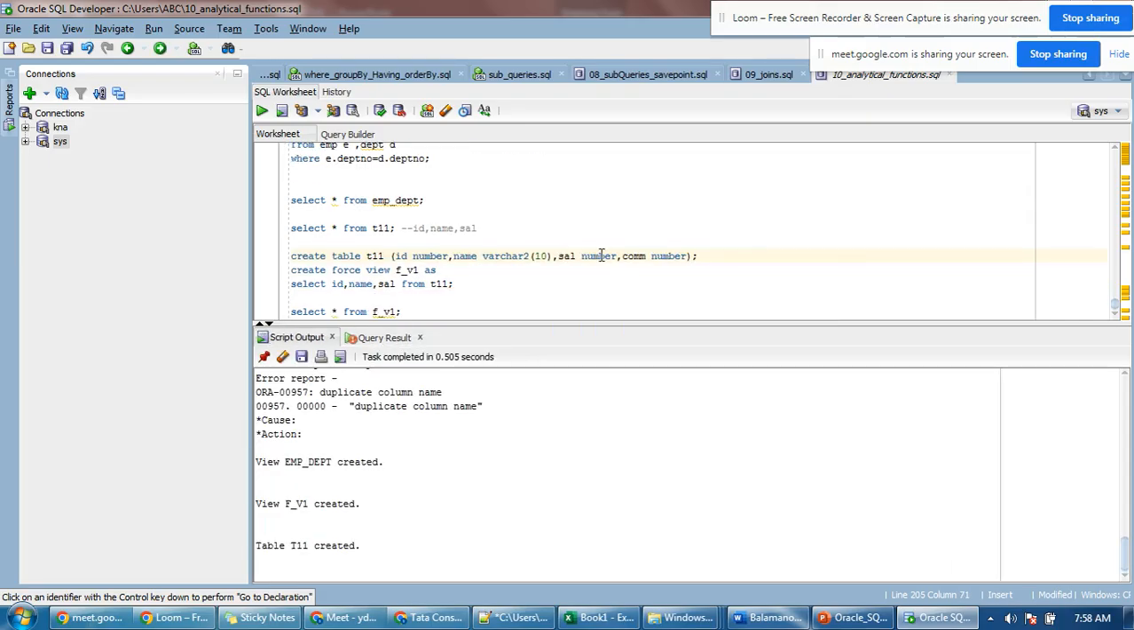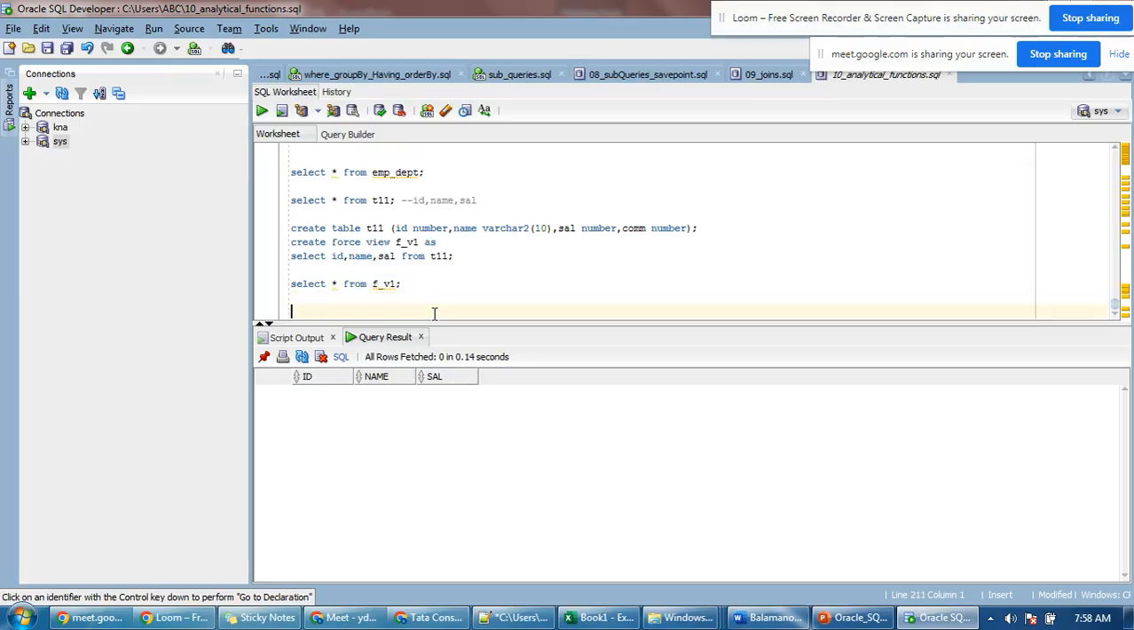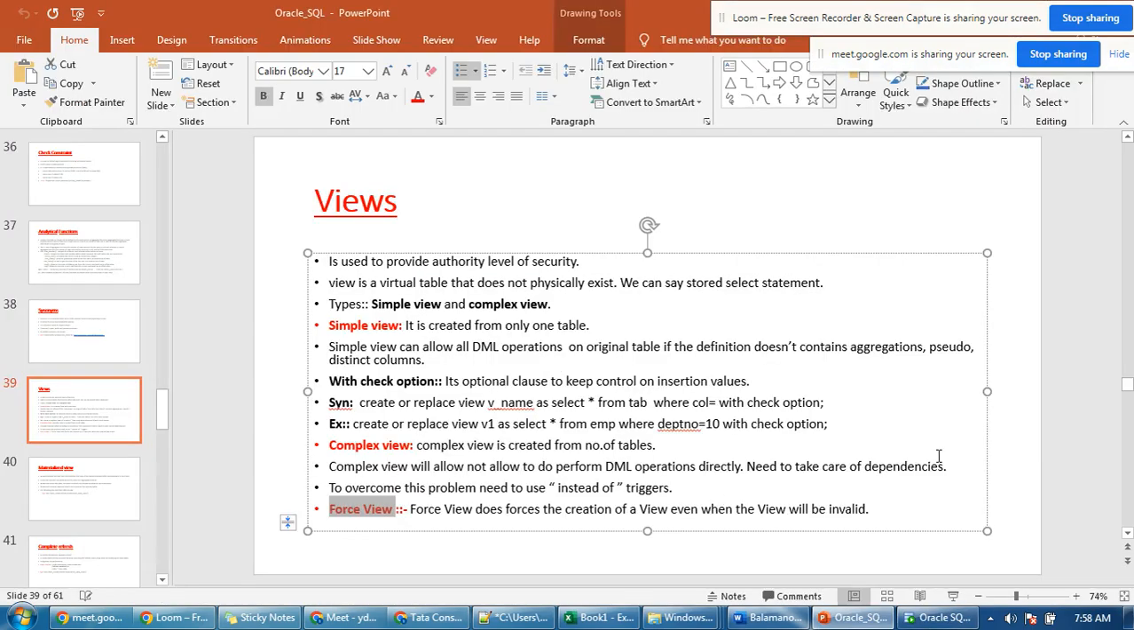See, now the table is created. Now go and check your view. The view can be queried. No matter whether data is there or not, your view will be activated. But while creating, it won't give any error. That is the use of force view. Okay, does anybody have any doubts in this concept?